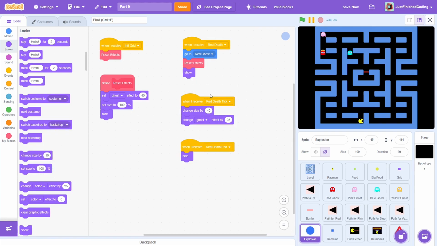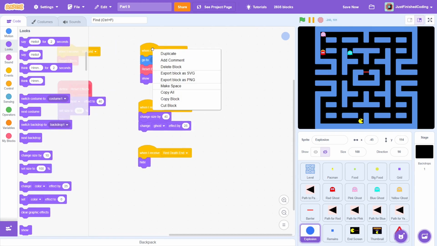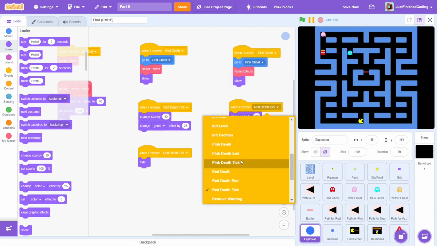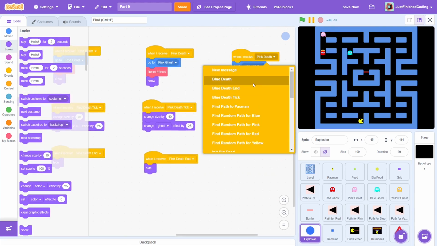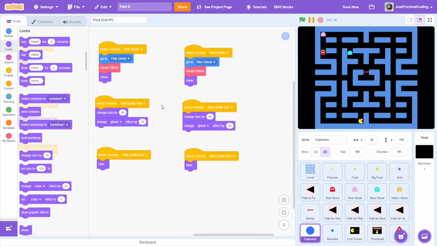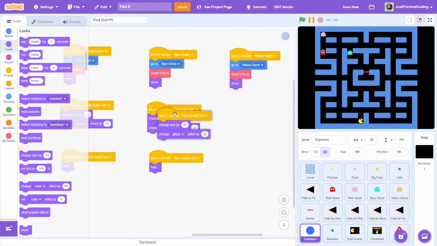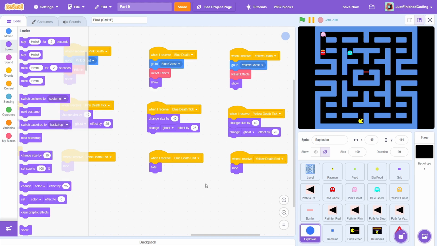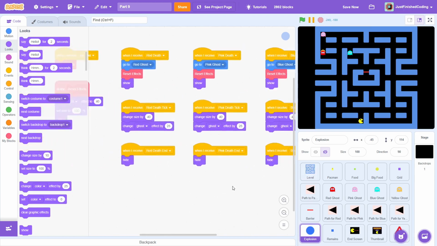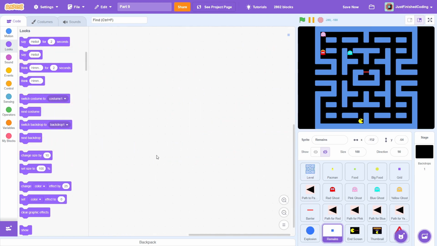That's the blueprint for a single ghost, and we have to just use the same blueprint for the four of them. It's extremely straightforward and easy. We just have to change the go-to block to each respective ghost. Great. Clean up, and now it's time to program the remains.